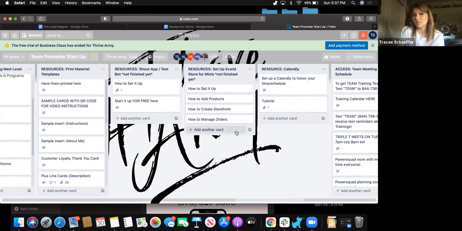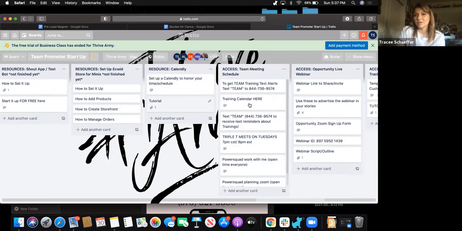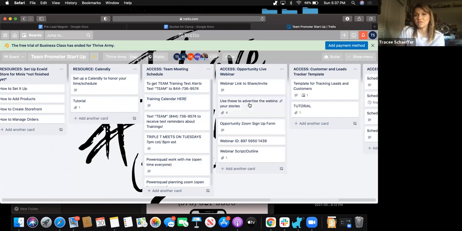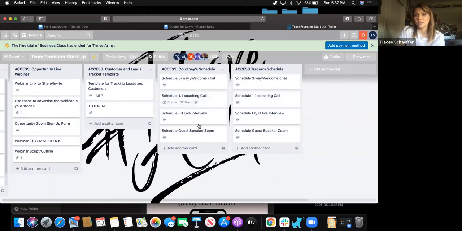The Ecwid stores, like our sample website that we now have, you could do plus sign samples and all that stuff on there. Calendly, which is awesome for time management as well. You can find mine and Courtney's Calendly schedule right here. I'm sure as other people get them, they'll add them on there as well. But you can schedule a one-to-one coaching call with either one of us, a Facebook Live interview, have us guest speak on your Zoom, schedule a three-way call, things like that.